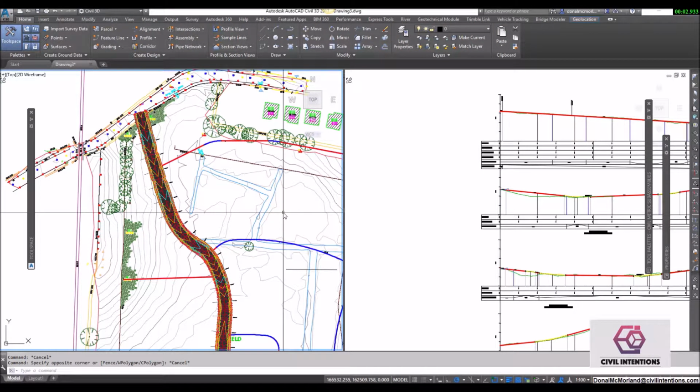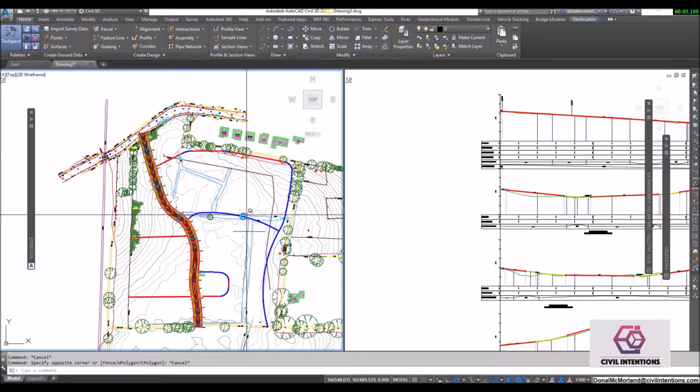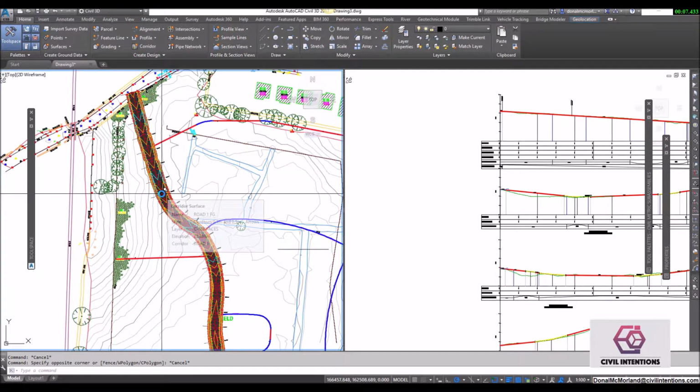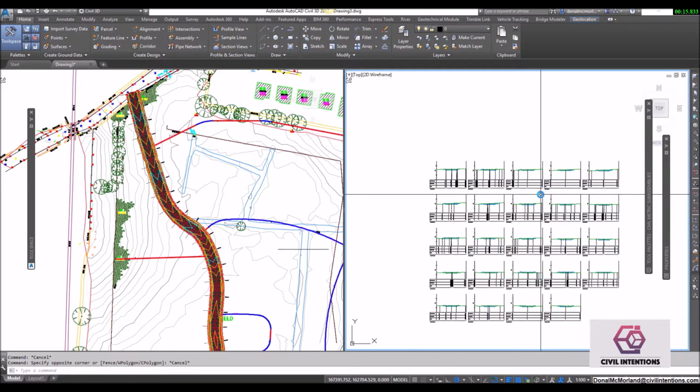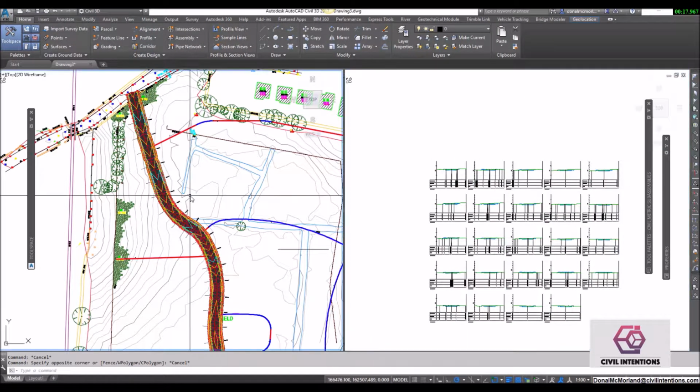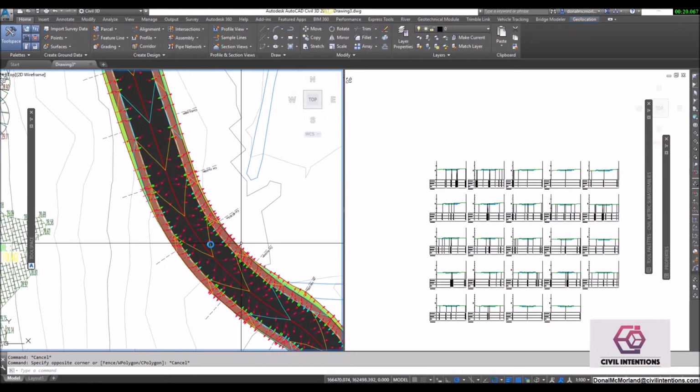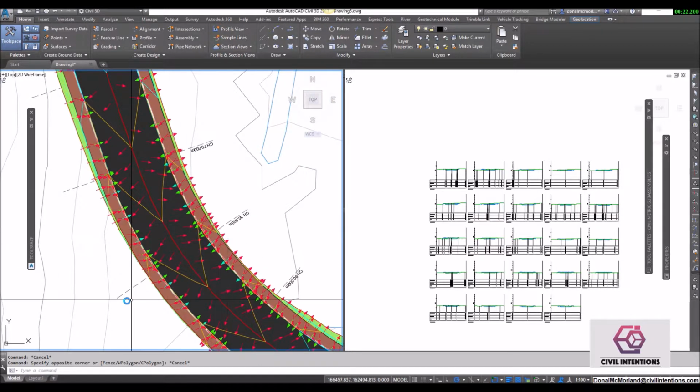Okay, so what I want to do now is look at getting the quantities for Road 1. I'll do that on the cross sections, or through the cross sections. And what I want to do is first of all create a surface for the formation level of the road.